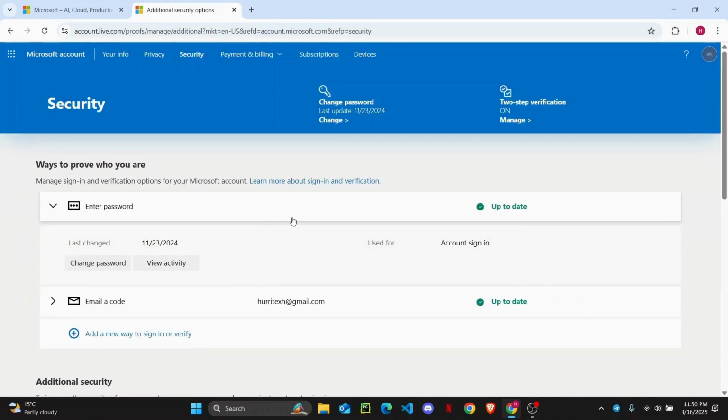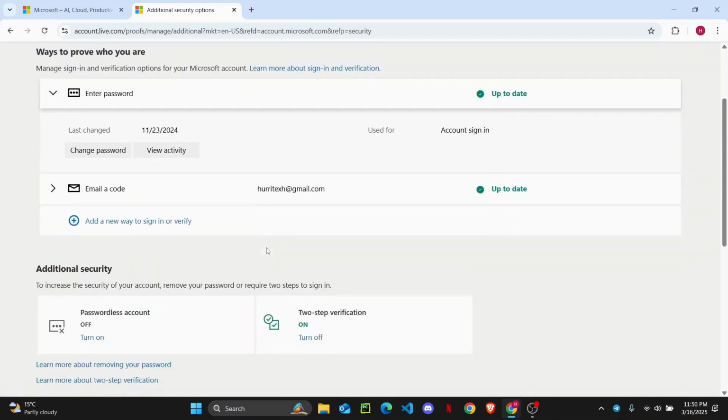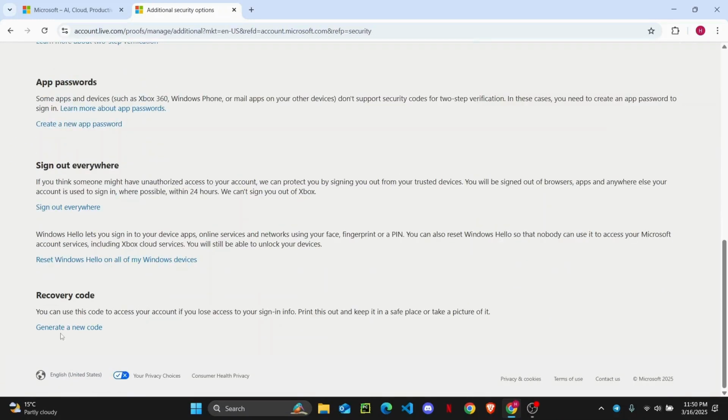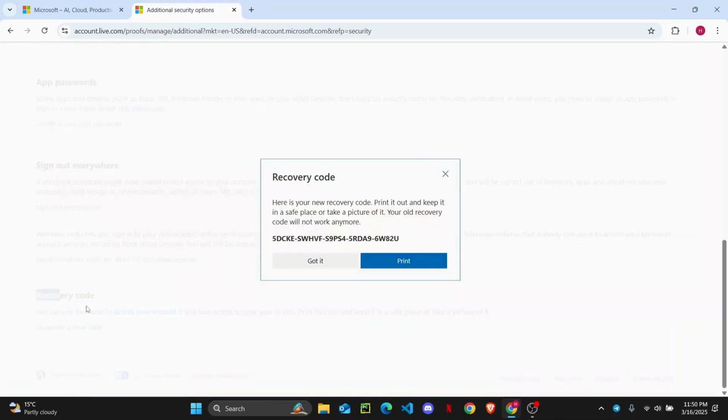Here you have an option to change your password, view your email code, and if you scroll down all the way, you'll have an option called Recovery Code. Click on Generate a New Code, and you'll get a 25-digit recovery code. You have to keep this in a safe place because once you have created this code, your old code will not work anymore.